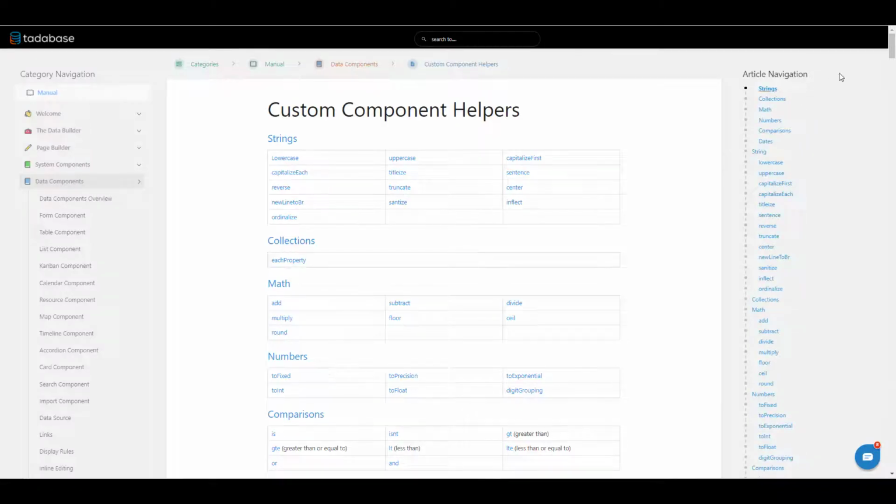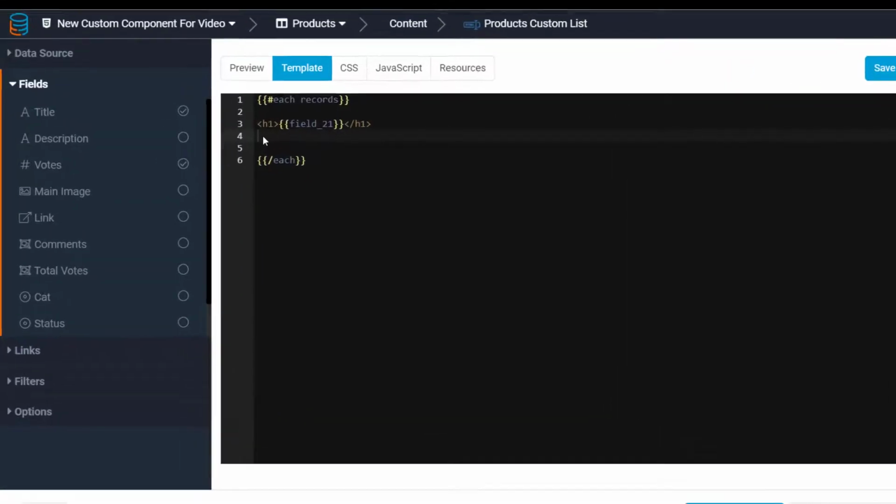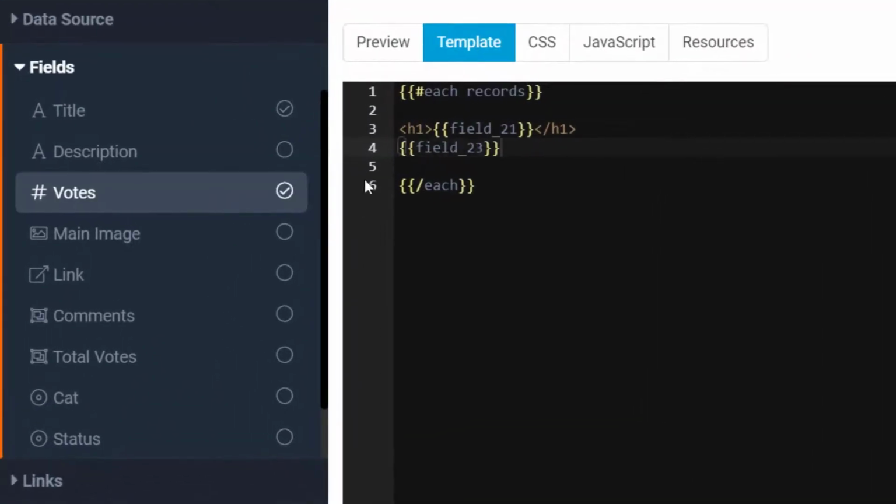There are many built-in helpers. You can refer to the documentation for the full list. Let's look at a few more simple examples. Using inflect on a number field followed by the singular and plural inflections will output a different string depending on the field's value.